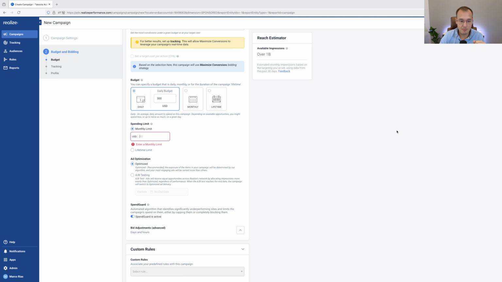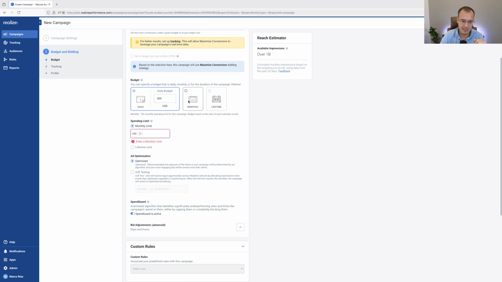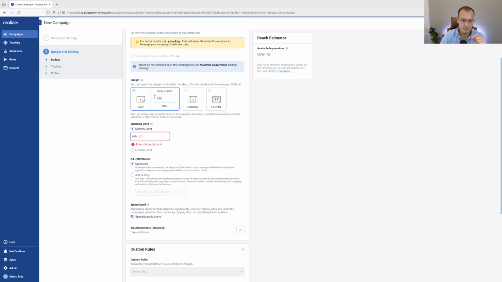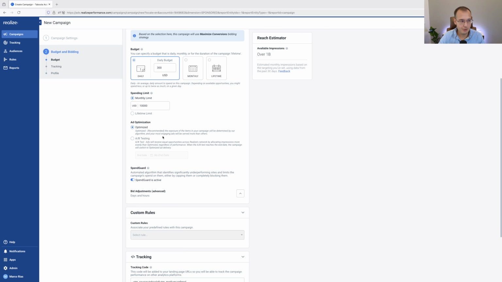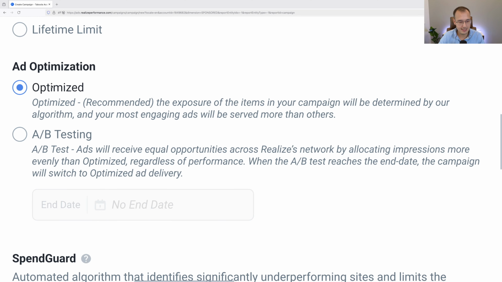You need to set up a monthly budget, and of course you can also spend monthly, directly, or lifetime, whatever, but I like to use the daily budget. And here you can set up the spending limit. You can select, for example, $1,200 here, but then your campaign after $1,200 will just stop spending money. So here I will just set up 10K, and with this I'm safe. Then you have the optimization, and there is the optimized ad optimization and the A/B testing. In the beginning, please always go with the optimized one, because here the algorithm will understand what's the smartest option to serve your ads.